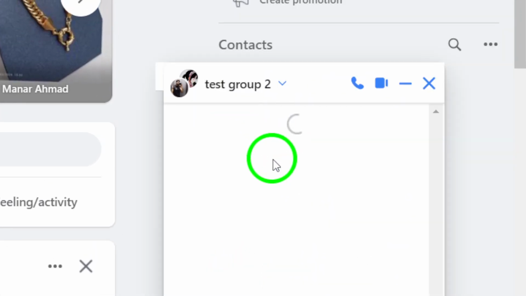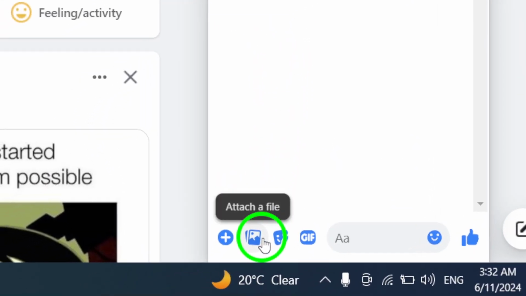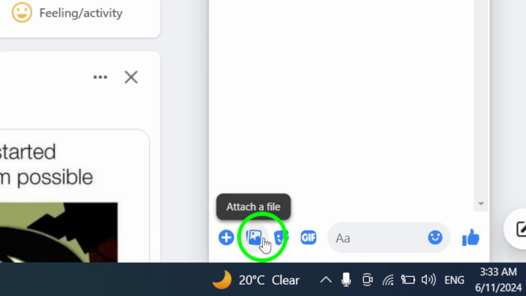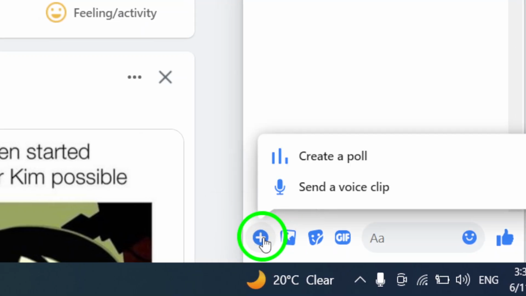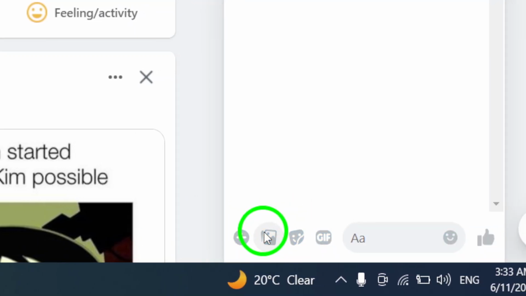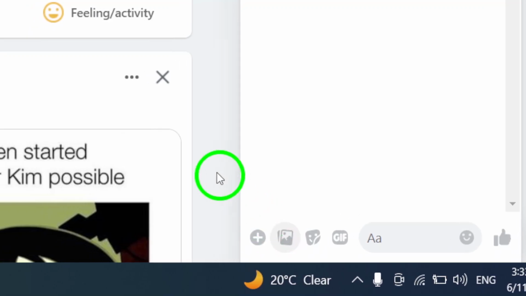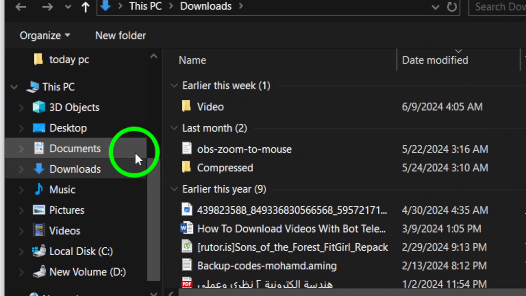Step 4. Look for the photo and video icon positioned at the bottom of the chat interface, adjacent to the text box. If these options are not visible, simply tap on the + symbol next to the text box to reveal them. Step 5. Choose the specific photos you want to send by clicking Open after selecting them.